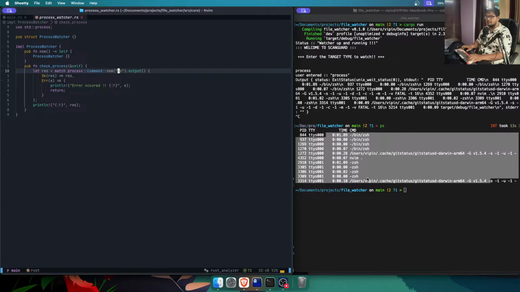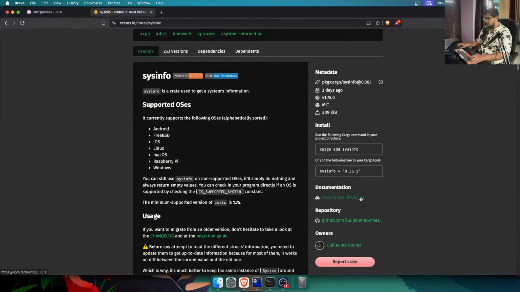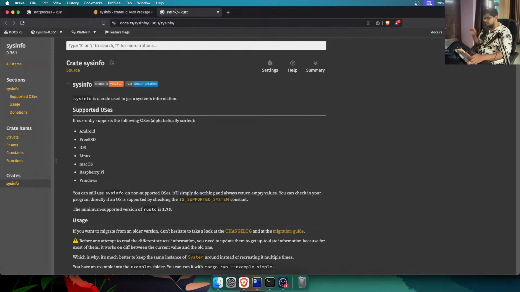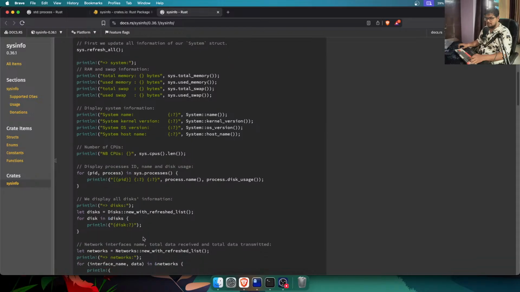So, if we use this thing, maybe we could have the documentation over here. Let's go. So we'll use the macOS part. It says we can have this thing, display all disk information.